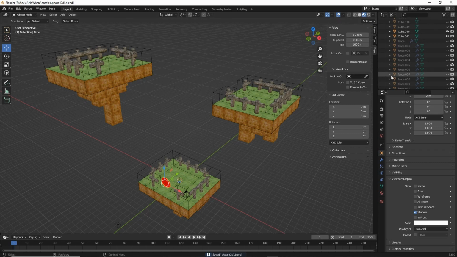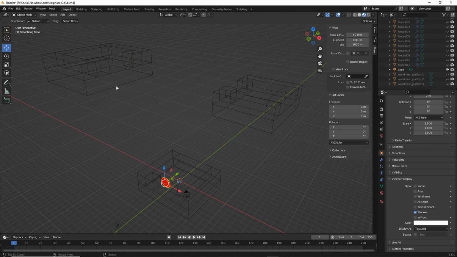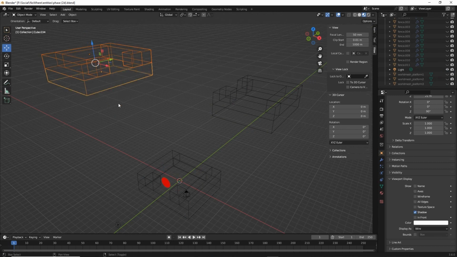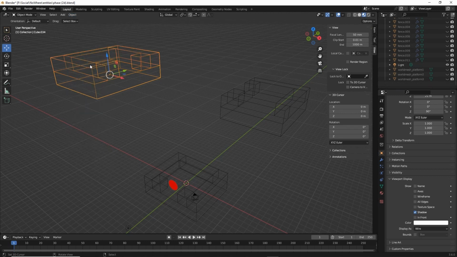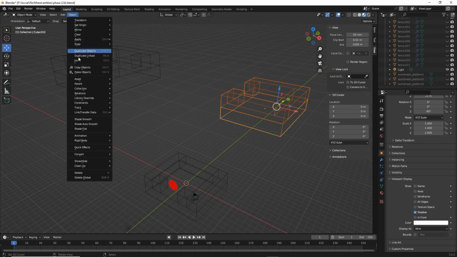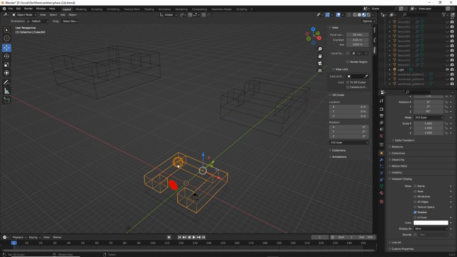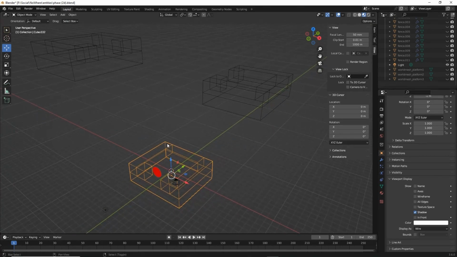Let's hide the platforms and then join the collision meshes. Object, join, object, join, shift, object, join.